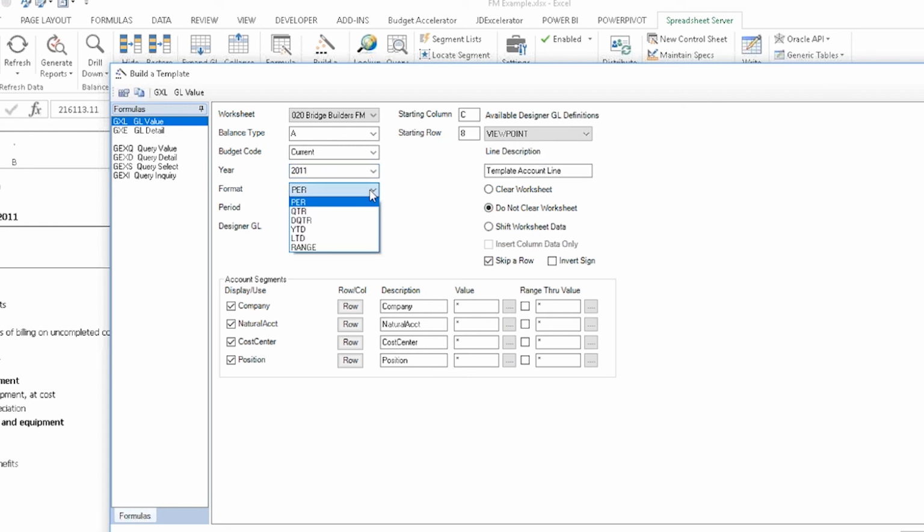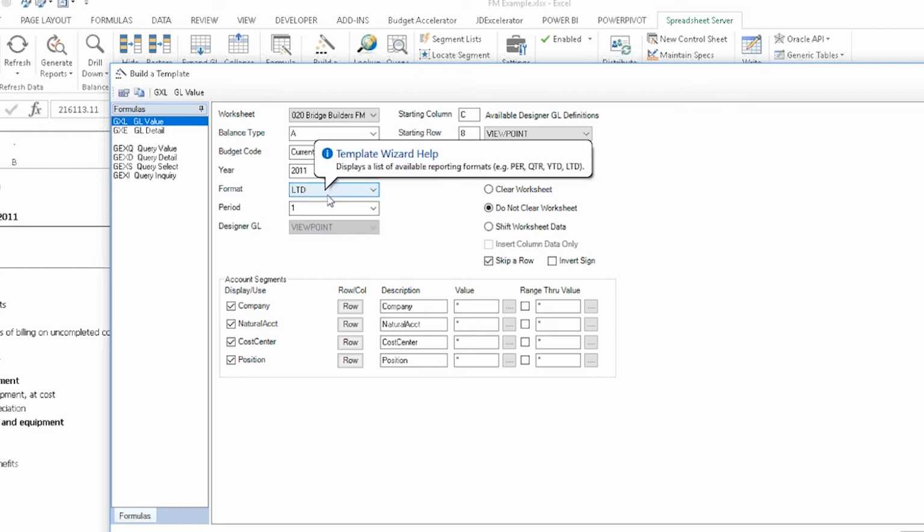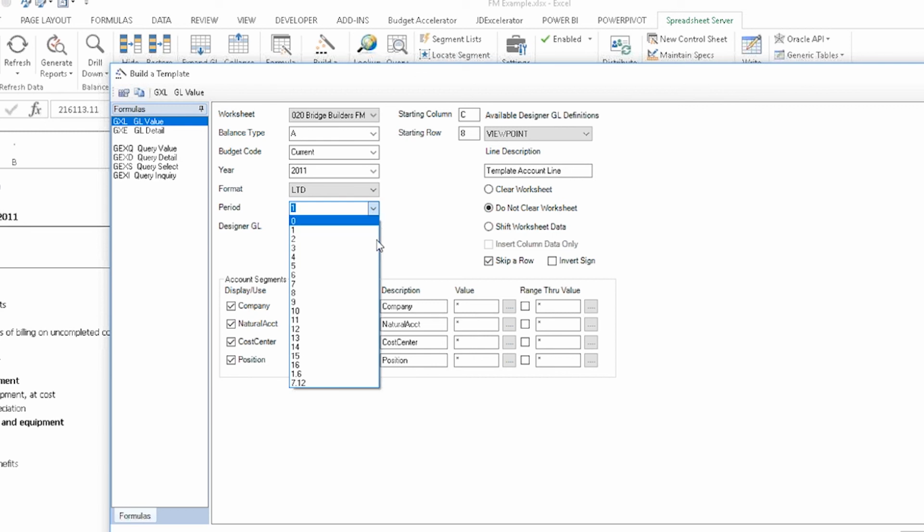Format will look at this information in a life-to-date format. So when you're building a balance sheet, that life-to-date format is going to show you the beginning of the year balance as well as the current activity. And this report is looking at information as of December, so we're going to say life-to-date is a period 12.